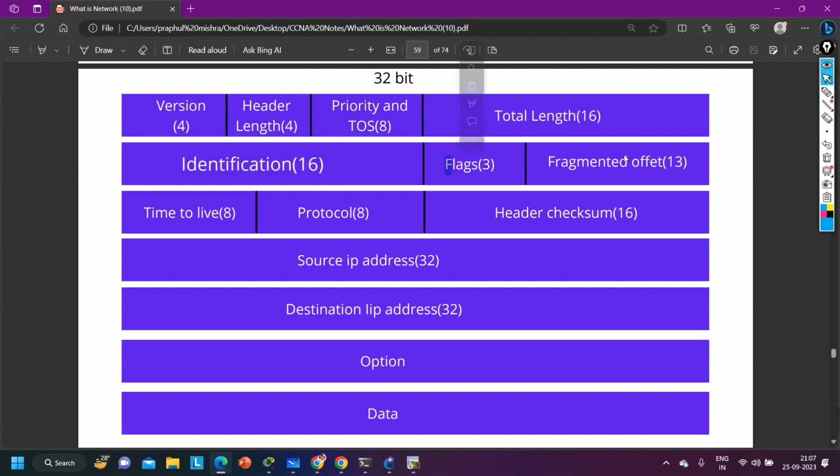Flag is used for fragmentation. Identification field, flag and fragment offset are used for fragmentation. TTL is used for loop avoidance. Protocol field is used to identify the upper layer protocol, that is, which packet is encapsulated with IP protocol. Checksum is similar to the checksum field in transport layer. Don't know why we have checksum field at every layer.